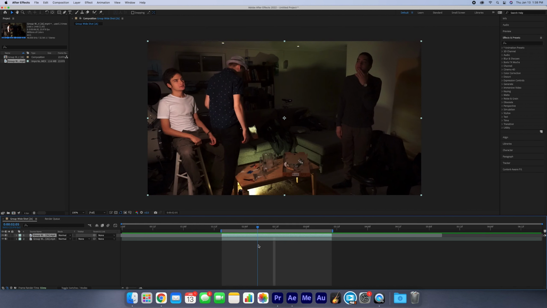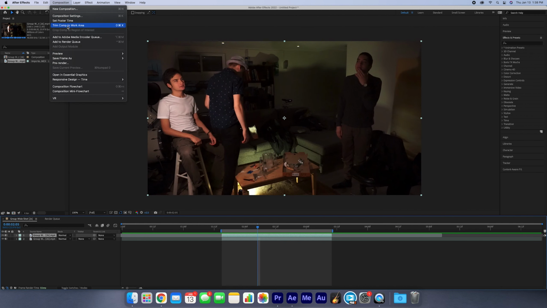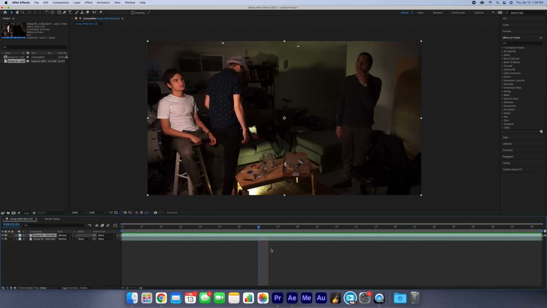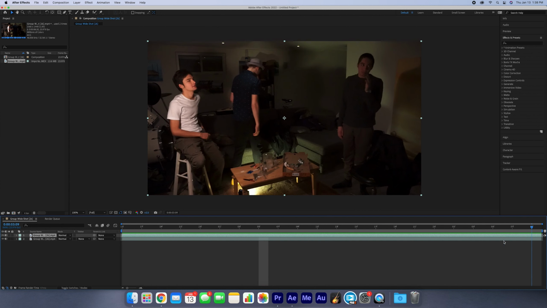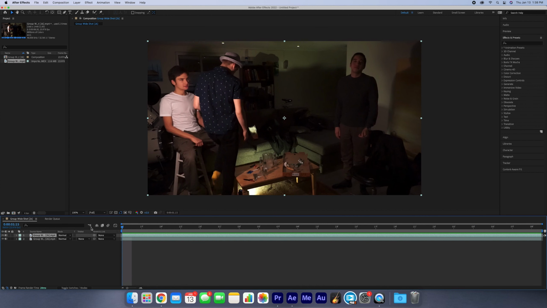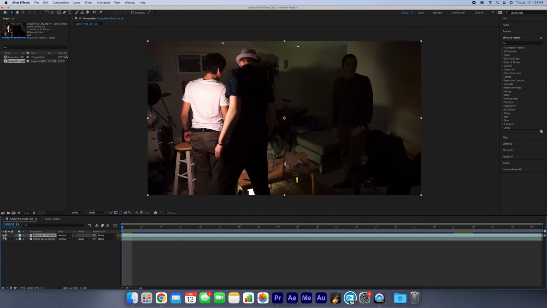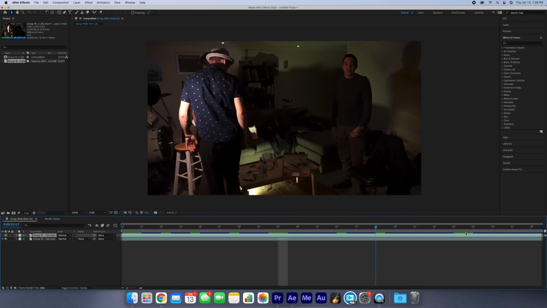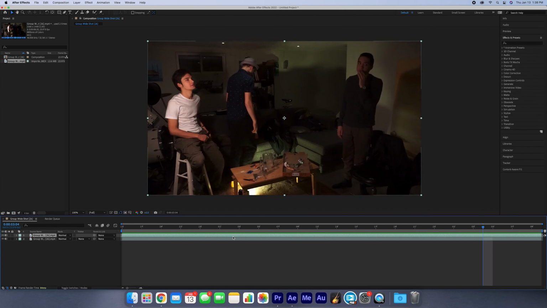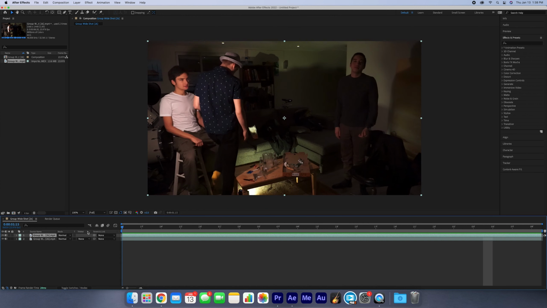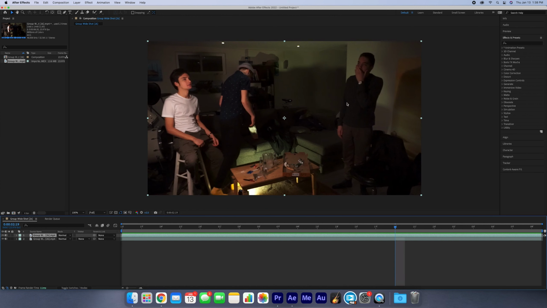Now, we can get rid of this black by going to Composition and Trim Comp to Work Area, or by doing the keyboard shortcut Command-Shift-X. Boom. Now our work area and our composition is exactly this long. Now the problem we have here is we can't see the base footage. If we turn the top one off, now we can see this guy walk over and we can see him take a seat. If we turn it on, he's already sitting down, and that's a problem, but we do need this part of this guy's face.